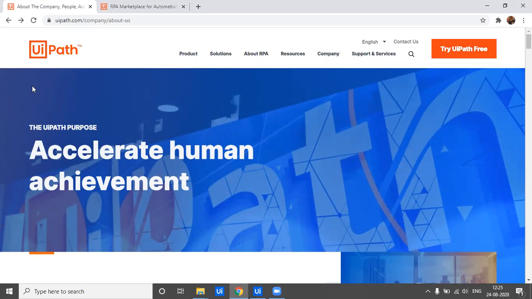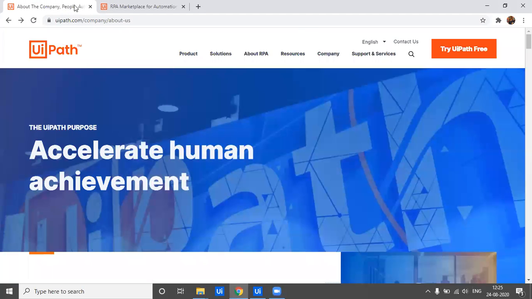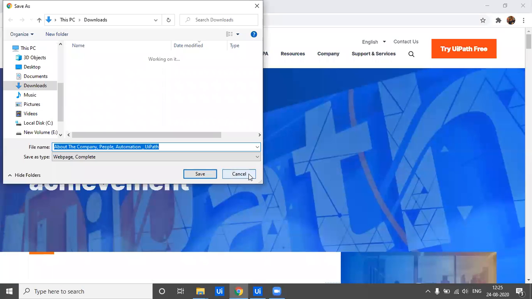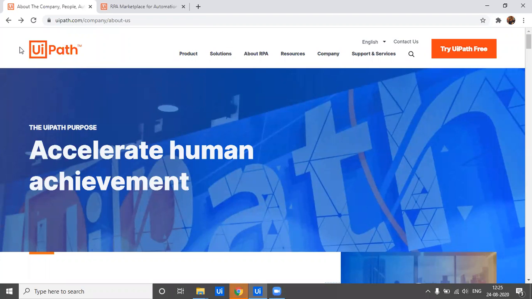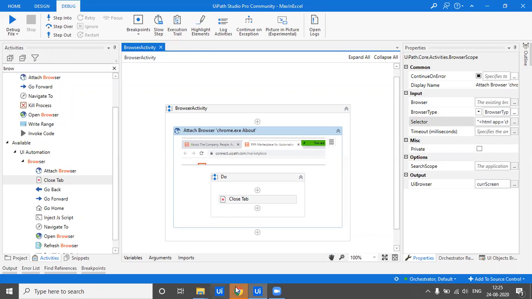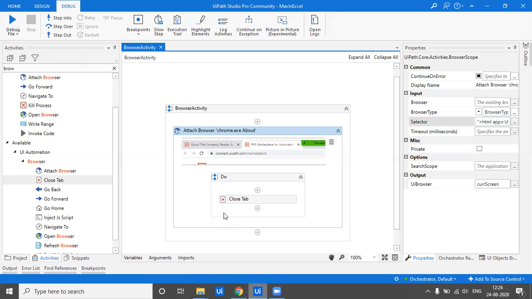Okay. So even if on our Chrome browser the current active tab is the UiPath.com about us, and we have passed the selector of marketplace, the marketplace tab would get closed. So we'll make this the current active window and we'll click on run, and the UiPath robot would be able to identify the tab which we want to close and would close that tab. No matter whatever your active window is, it will identify the tab and close it. So it has closed the marketplace tab instead of closing this one.